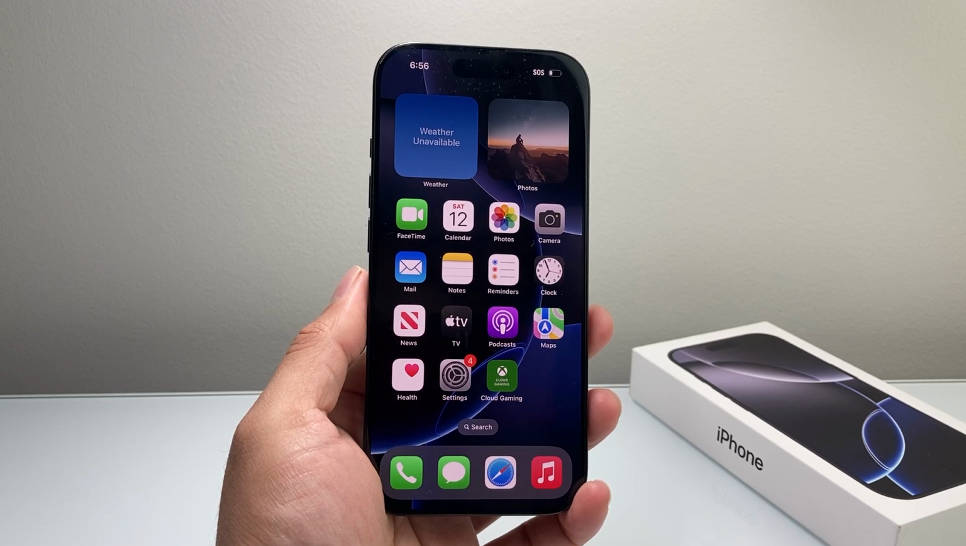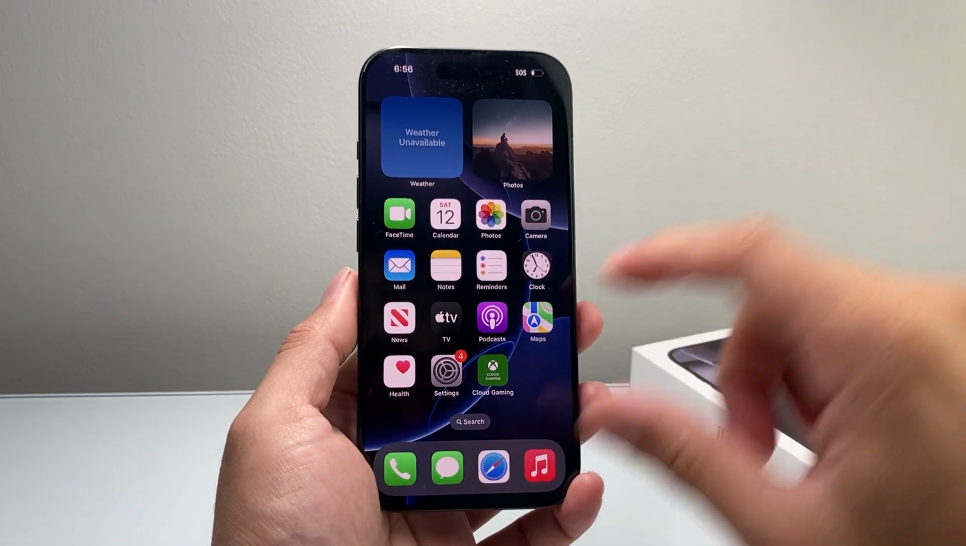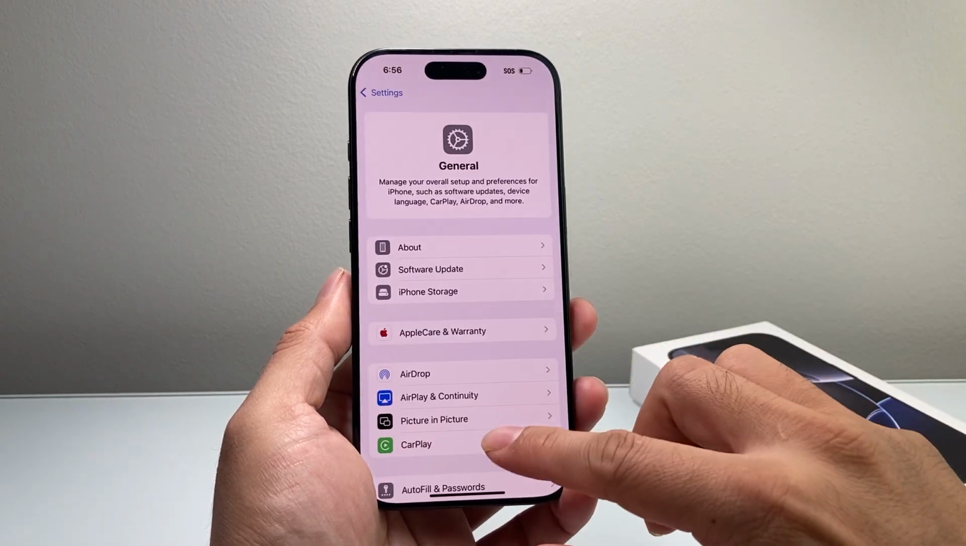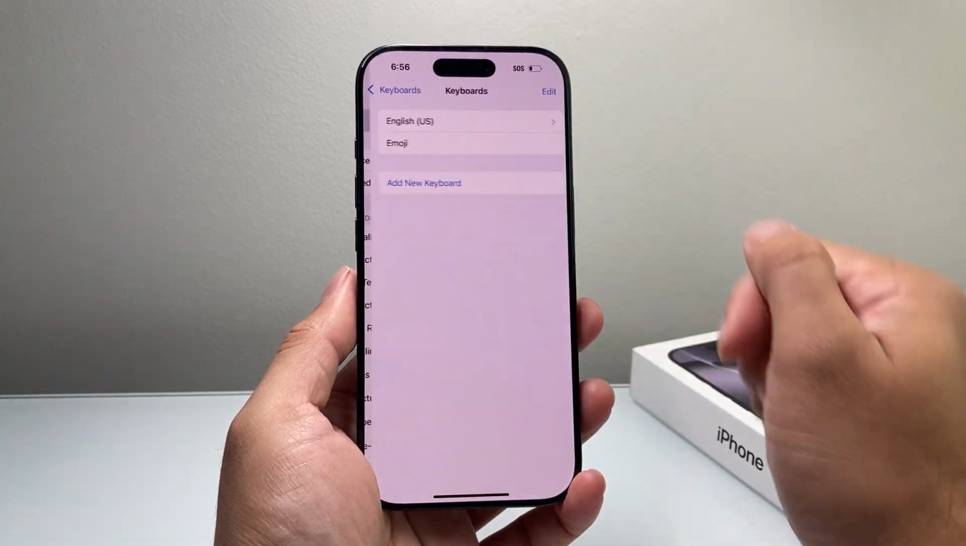In today's video, I'm going to show you how to set up a bilingual keyboard on your iPhone. So let's get started. First thing is you're going to go into your Settings on your iPhone, then go to General, and then scroll down to Keyboard here, and then click on Keyboards here.